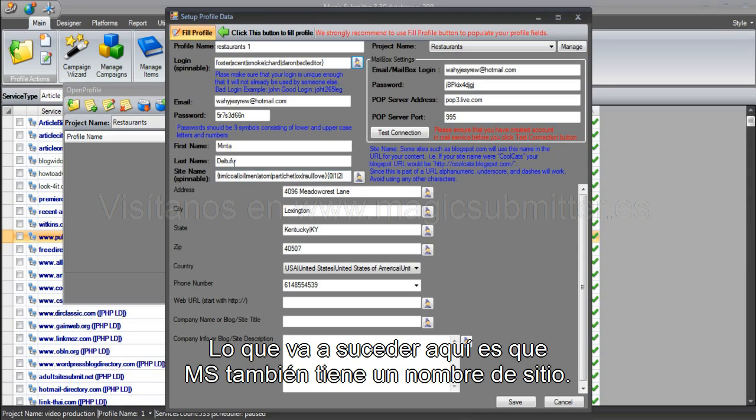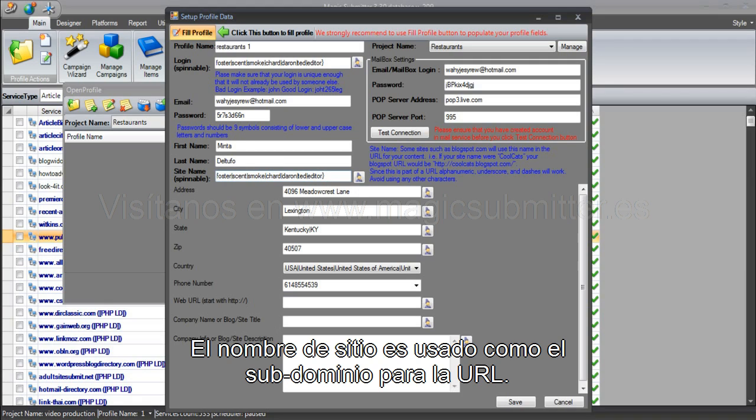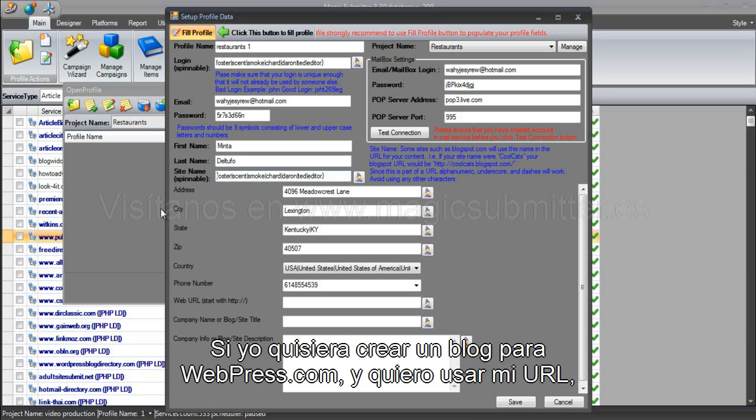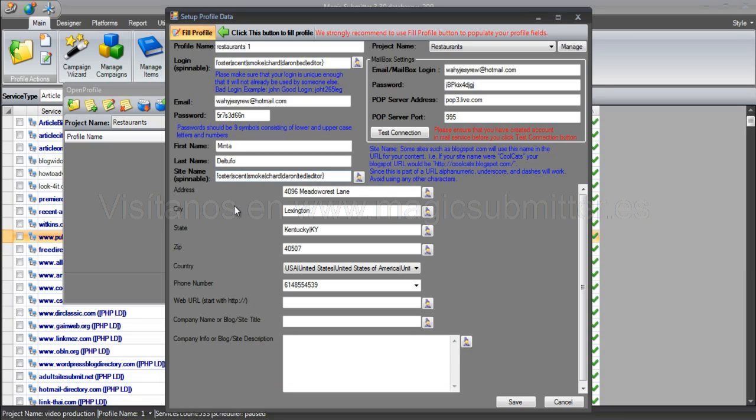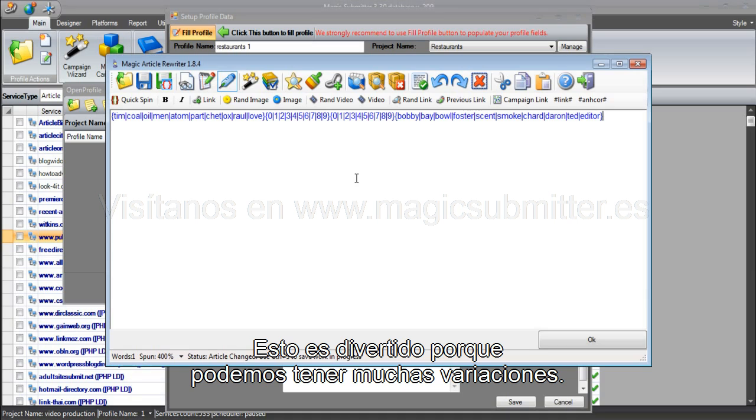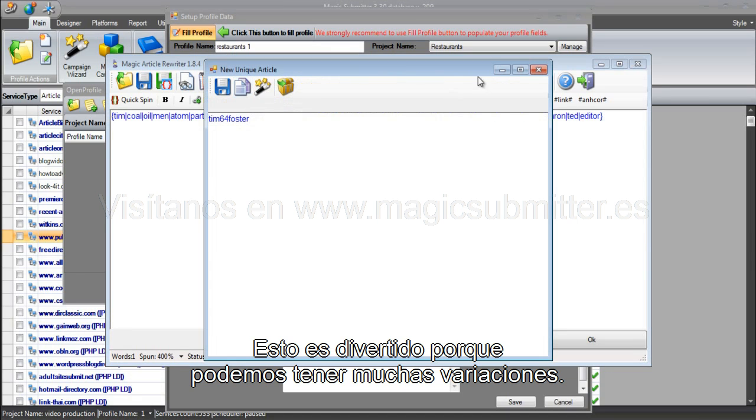Magic Submitter also has a site name. The site name is basically used as the subdomain for a URL. So if I was going to create a WordPress.com blog and I wanted to use my name, the subdomain would be my name. So it would be jamesupjohn.wordpress.com. Again, this is spun to make sure that we get lots of different variations of it.